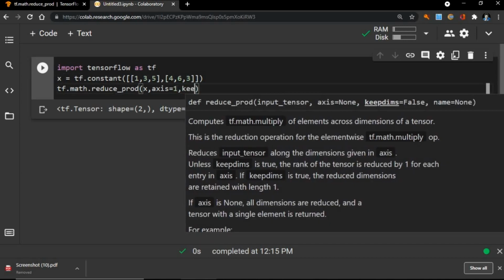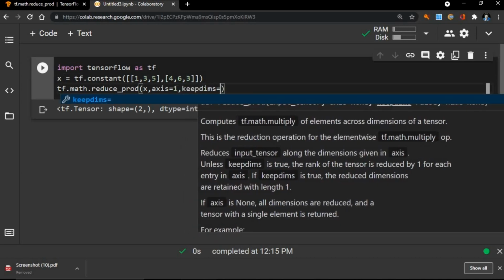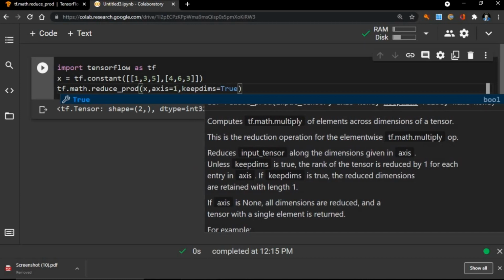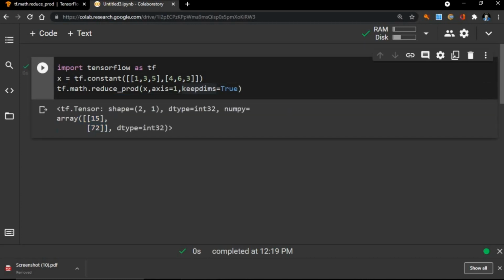Now let's make the keep dimensions argument equal to true and see the result. And here's the output, which is a two-dimensional tensor. And here's the shape of this tensor. The only change here is that the keep dimensions argument makes the length of the column axis equal to 1 in the output tensor, which is the reduced axis in this case.